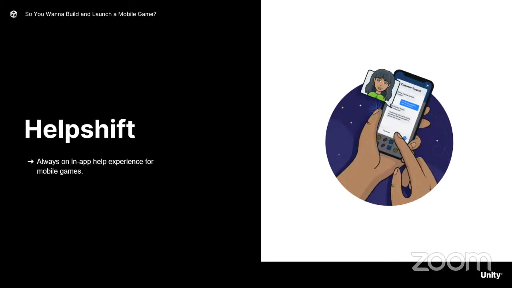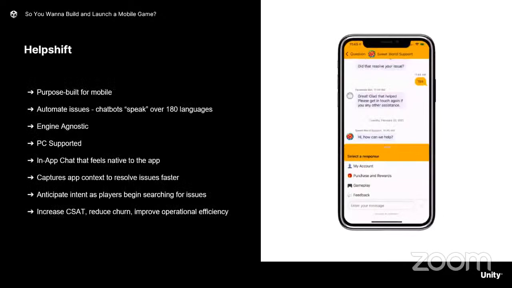Fortunately today we have a verified solutions partner called Helpshift that allows you to create or integrate an in-app help experience for mobile games. And what Helpshift allows you to do is to automate issues, and it has a chatbot that speaks about 180 languages and more. It's engine agnostic, so you can use it with other game engines besides Unity. It's also PC supported, but of course it's purposely built for mobile first.